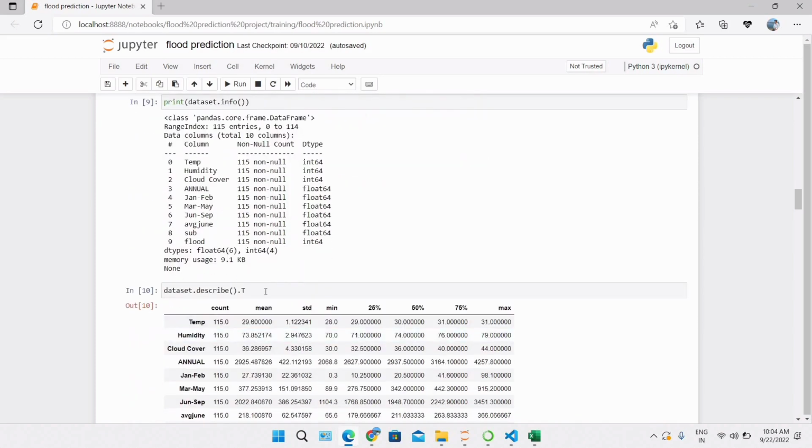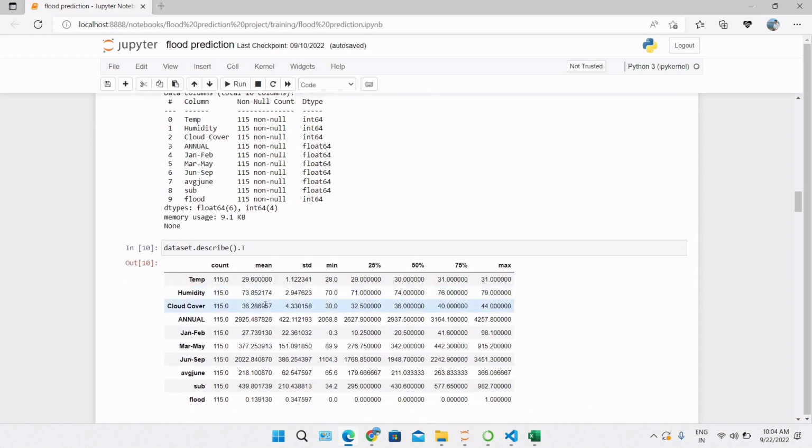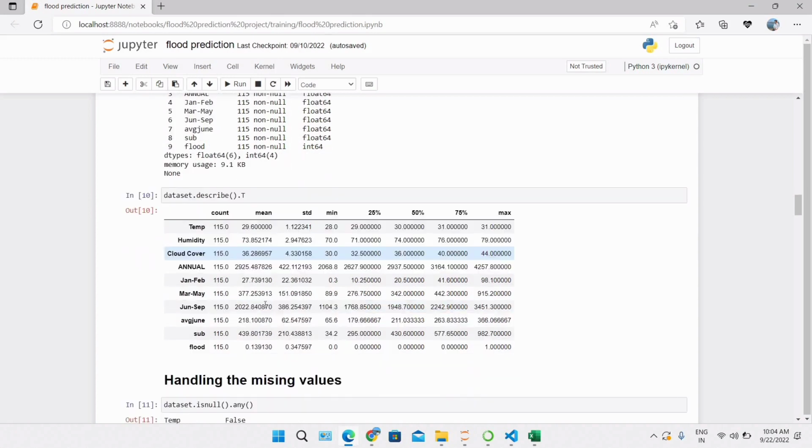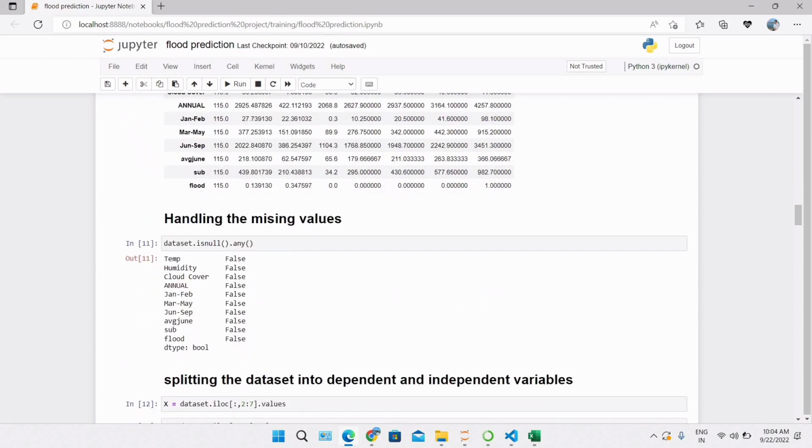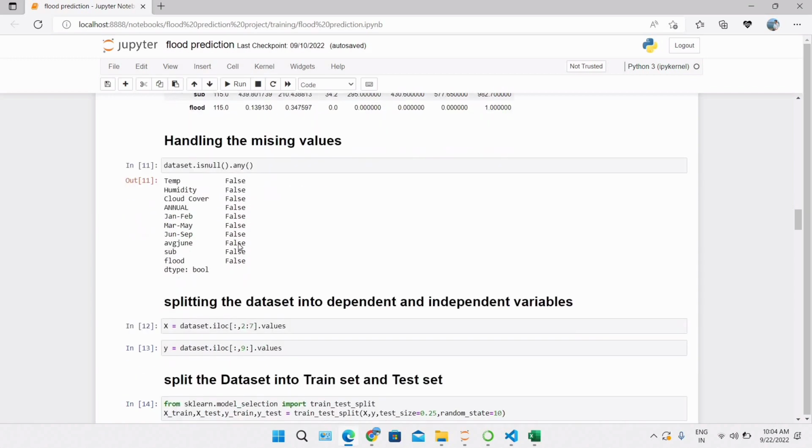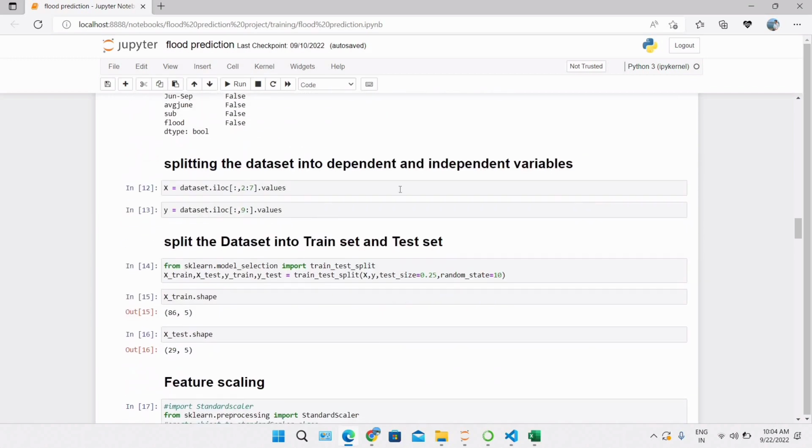Here we use the describe function to compute values like count, mean, and standard deviation, and give a summary of the data. Coming to handling the missing values, it is used to check the null values. If any null values are present, it shows True here. So we don't have any null values here.